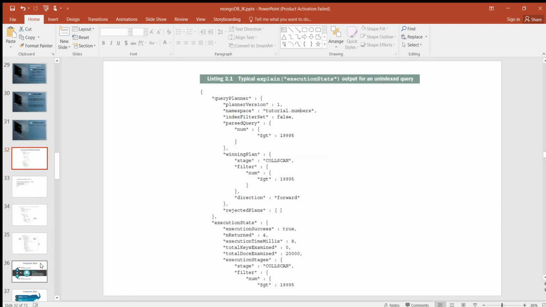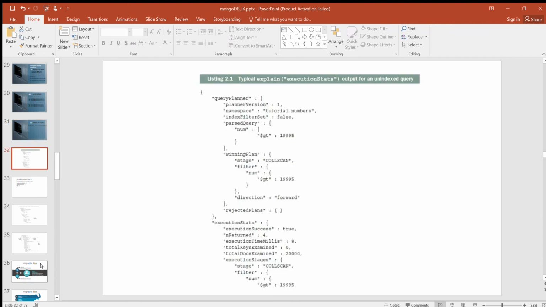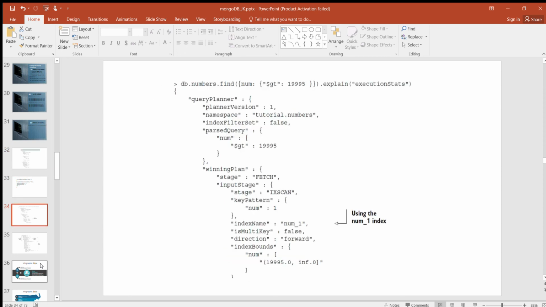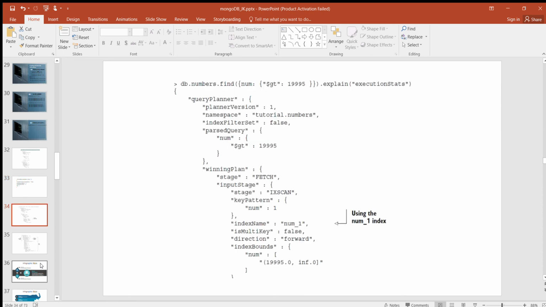And in the earlier query, when we executed explain executionStats without the index, it scanned all 20,000 documents. After we create the index with createIndex, it displays the result and the scan is filtered down.